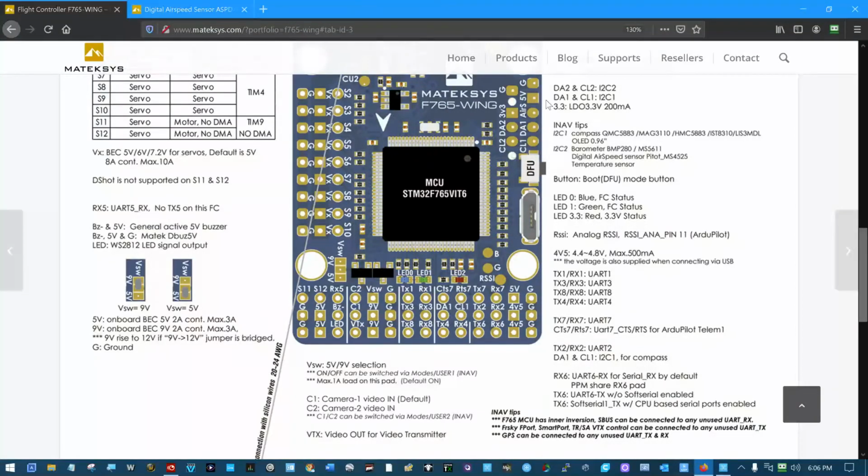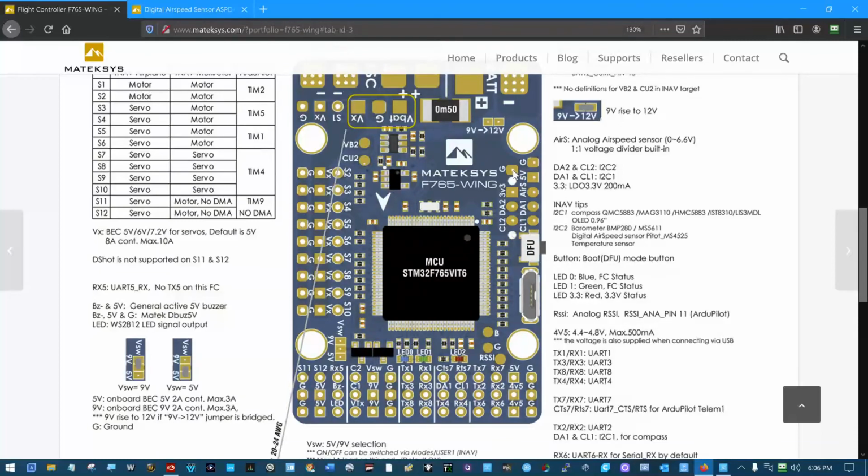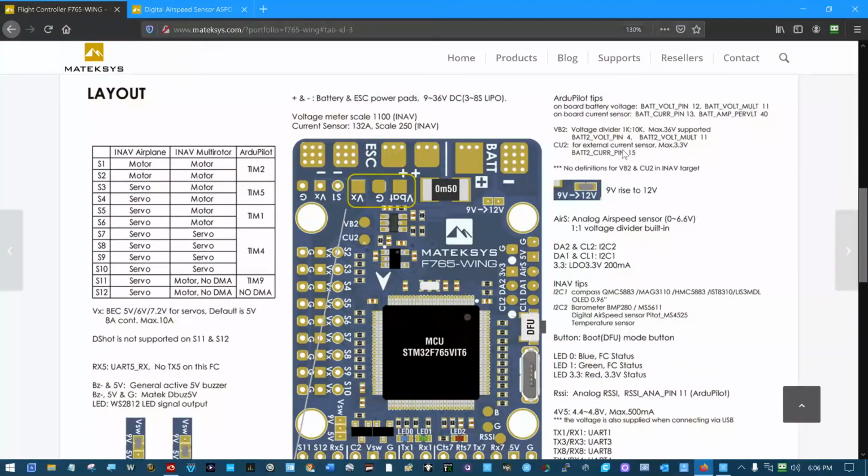You could also pick up 5 volts and ground right here, and DA and CL for your airspeed sensor. You also have a secondary I squared C bus right here, the DA2 and CL2. Again, you could pick up your voltage here, or technically, there is a ground right here, 3V3 voltage. Here's 3.3 volts DC at 200 milliamps. I guess you could pick up the voltage there.